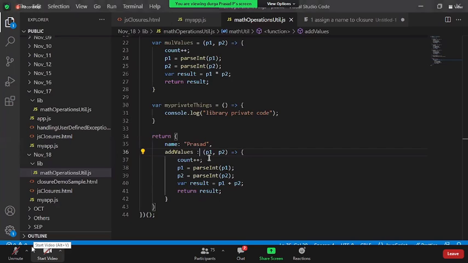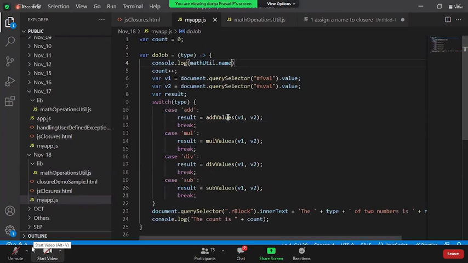Why so? Still it is saying add values is not defined. Why so? Come on, can anyone answer?